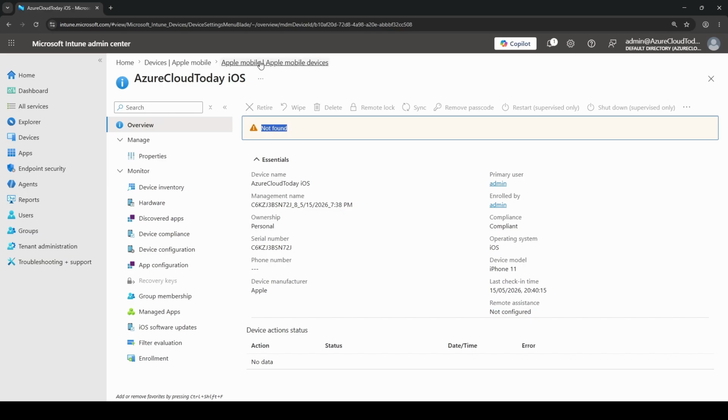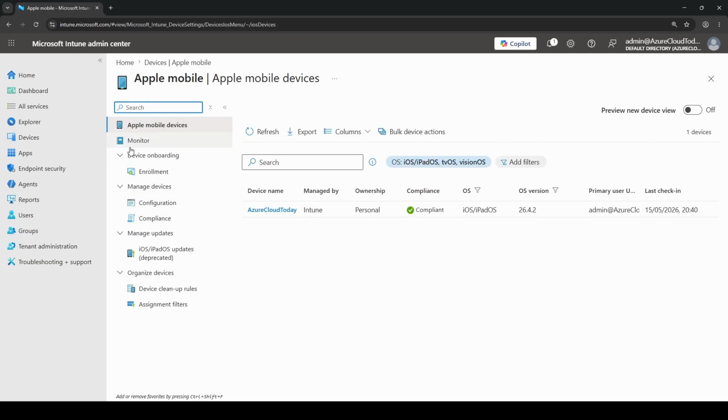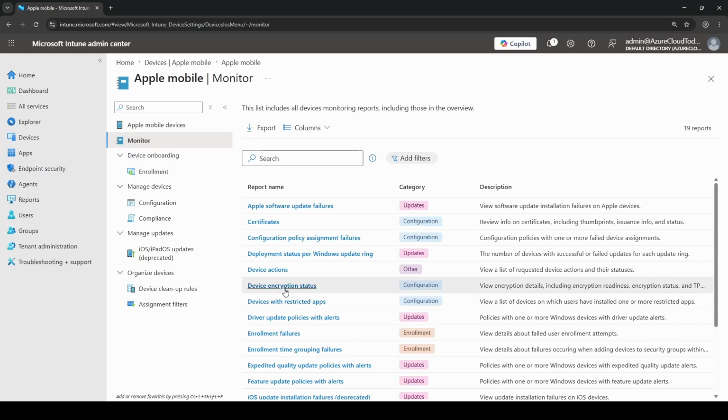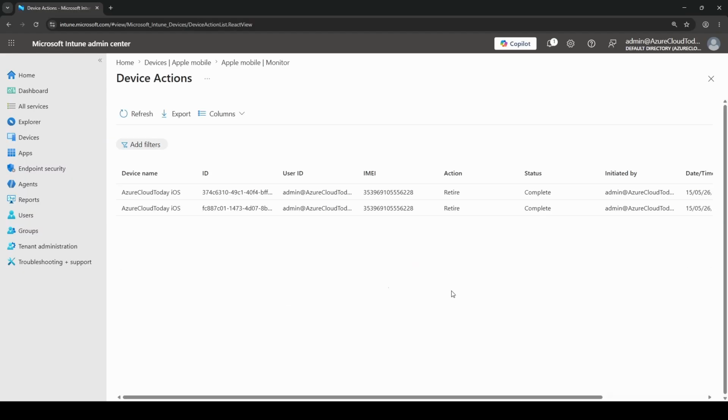We can also go one step back and then go to monitor over here and click on device actions. If you see, the retire action has been completed now. The first retire action, we did it from the iPhone itself, and the second action, we did it from the Intune Admin Center. So, when the iPhone that was enrolled into Microsoft Intune does a check in, then the management profile will be removed from that iPhone.